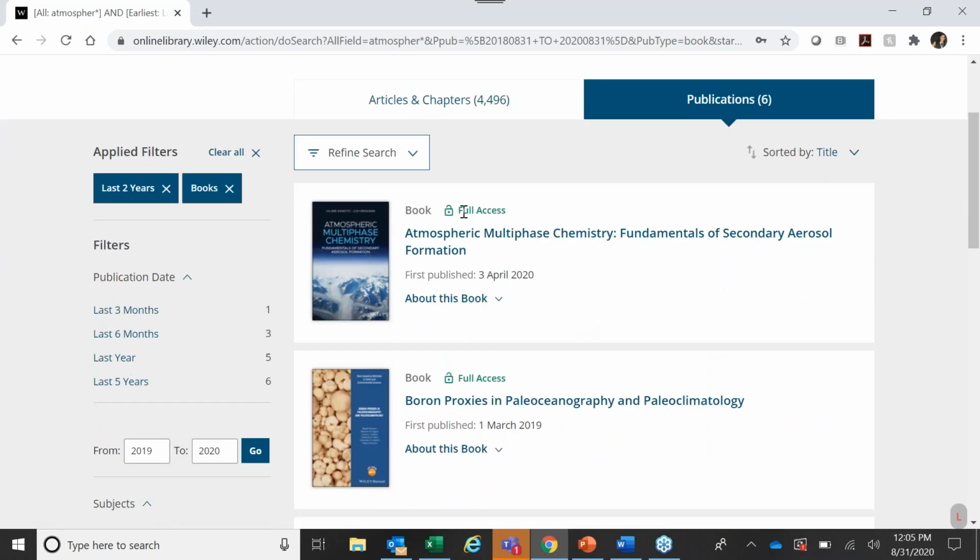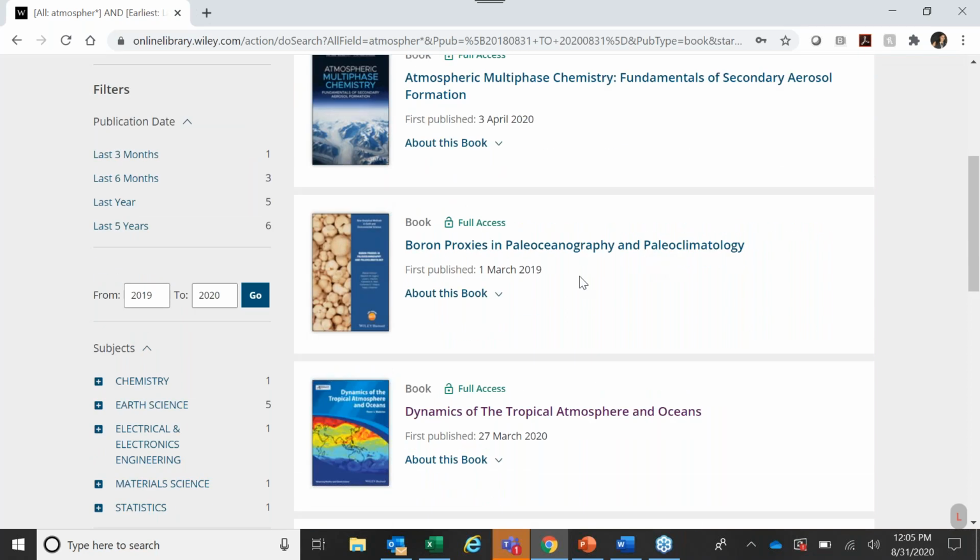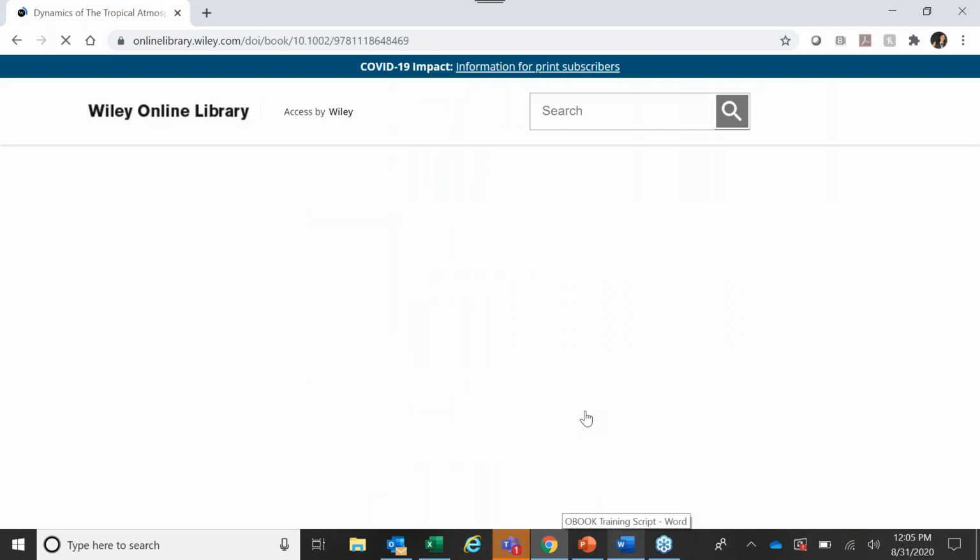I did want to point out that this little icon you see next to all the results just indicates that you do have full access. Sometimes you'll see an icon that says open access, just indicating that it's an open access title. If you're ever in the event that it's locked or you don't see that, just double check that you are in fact logged into the NOAA settings. But from here, let's go ahead and click on this result.